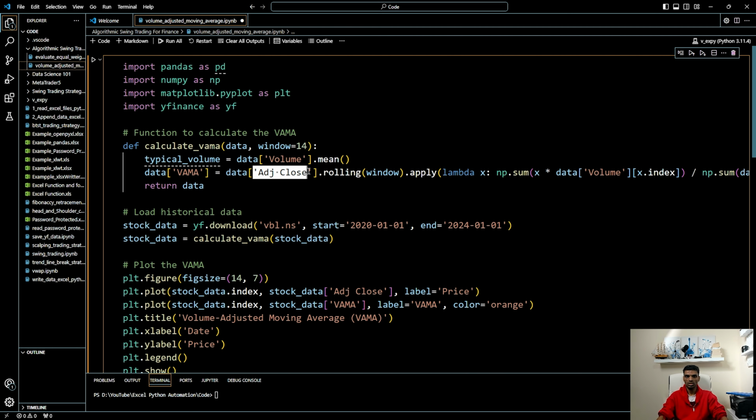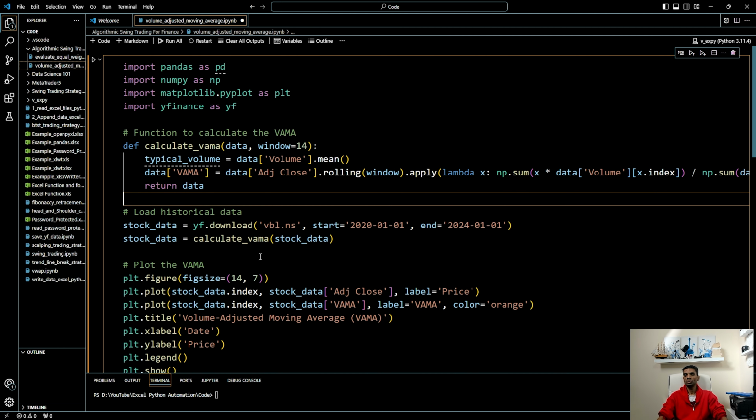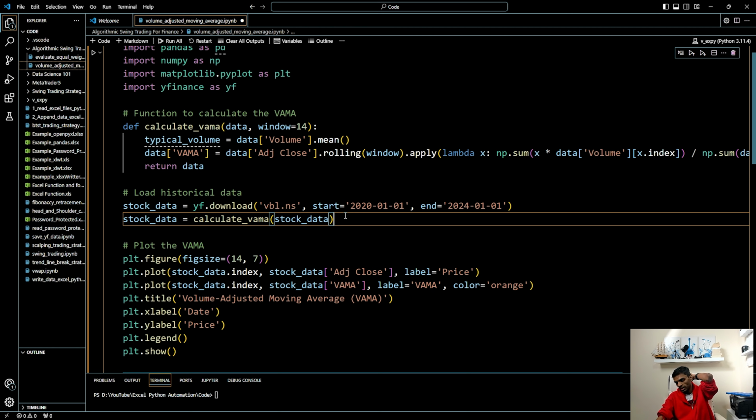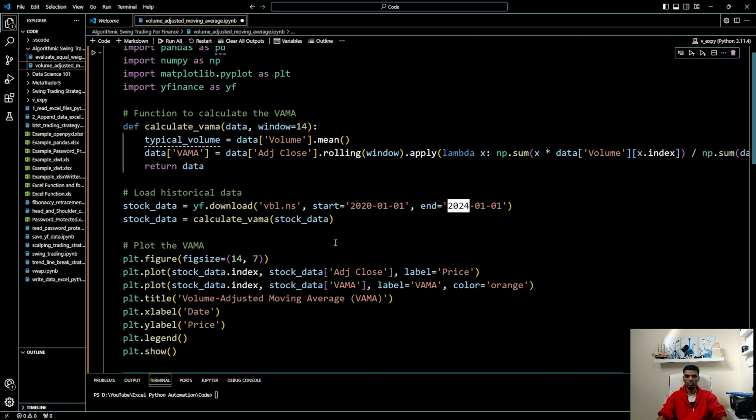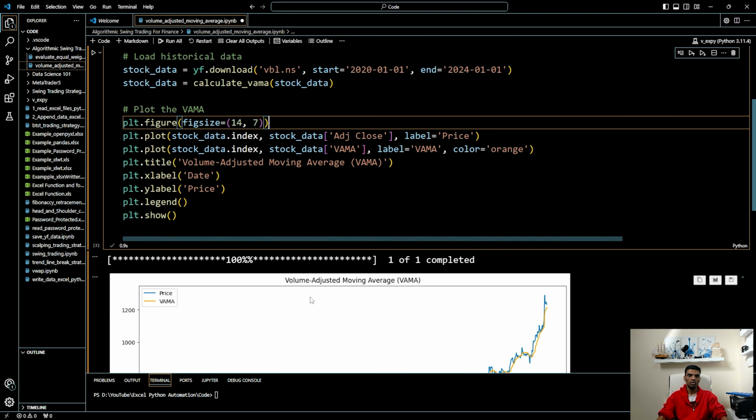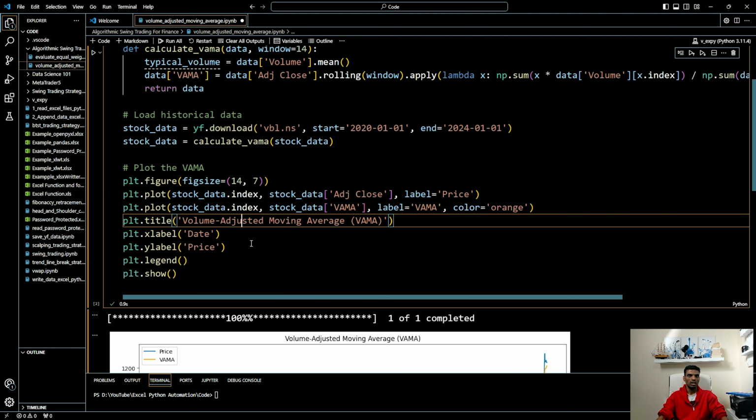So we have adjusted close, rolling window, and this window is 14. We are calculating this with the help of this function, which is the formula or the logic that I showed you. Now vbl.ns is the data that we are downloading from the Yahoo Finance website from 2020 to 2024, and the figure size is 14 by 7, which is the size of this graph or chart.